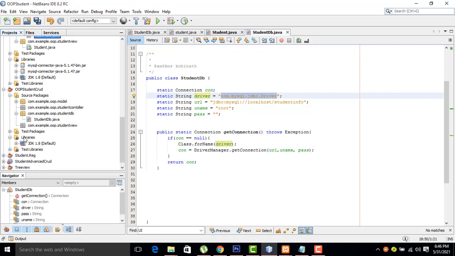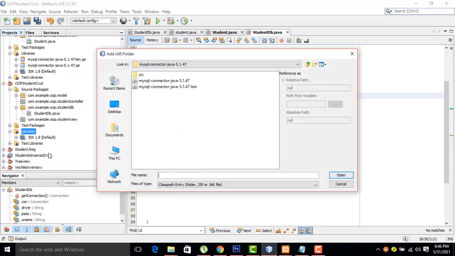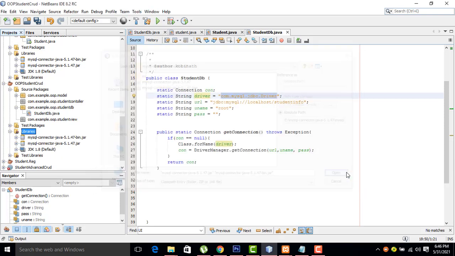Go to the libraries folder and let me import it. I already downloaded the MySQL driver. If you have not downloaded it, go to Google and type MySQL connector for Java. It will redirect to the respective website for the download. Click on the library folder, add jar folder. There are two files; hold the control key down, select both and open. I opened it successfully.